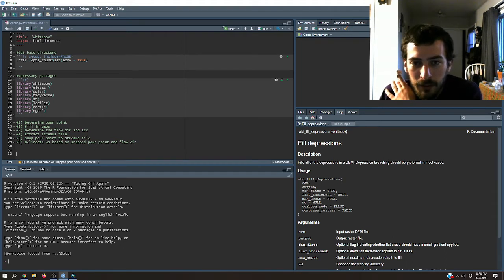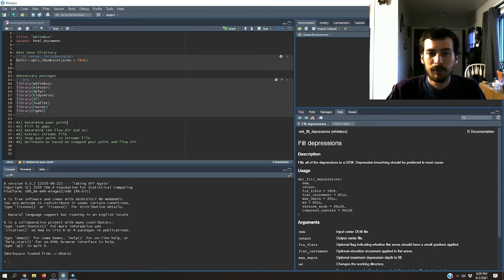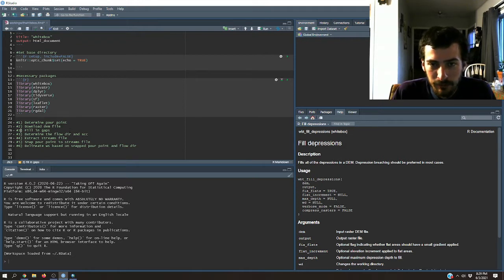But if you're not familiar with the workflow, generally what we're going to do is first determine our pour point, so the point that all the water is going to drain to. The second is going to be to fill in the gaps in our DEM. Oh, actually, we're missing something here. This should be download DEM file. So that'll be the second thing we do. And the third thing we do is fill in the gaps in this DEM file.